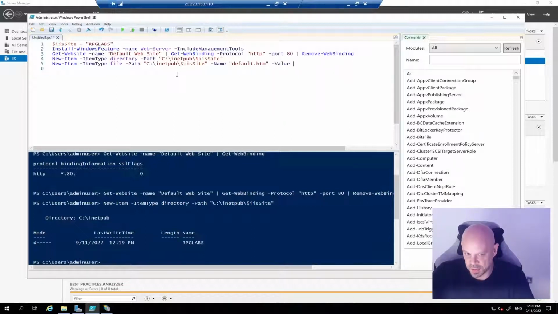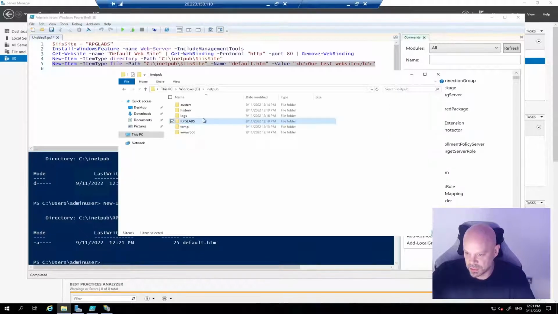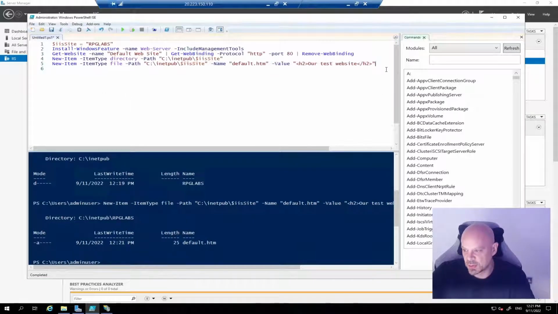This is the contents of the file effectively, so let's just give it something really simple. H2, is it /H2, isn't it? H2. So we're basically going to create a file with some HTML markup in there that's simply going to be our test website. Okay, so let's create that file. It's created it. Let's just quickly check. There's our HTML file.